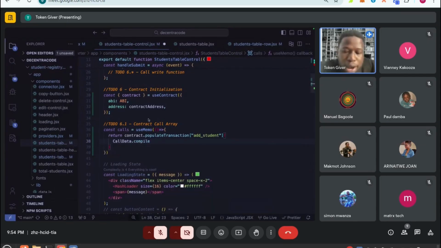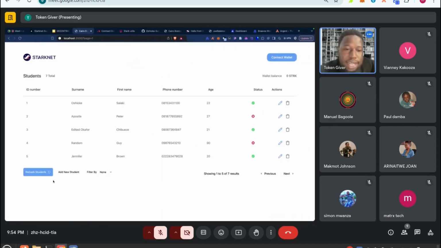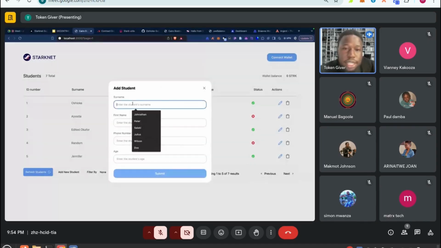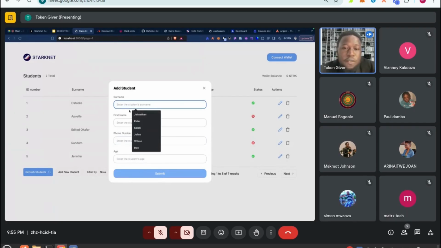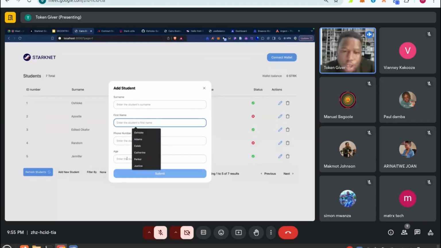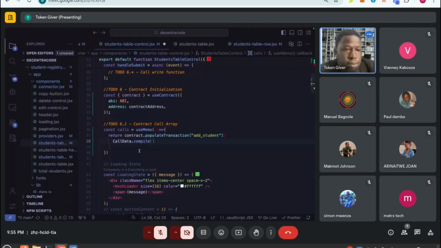What this CallData.compile does is that, whenever we're adding a student, this form takes in strings. So what it does is that it converts the strings that were passed in to the appropriate type accepted by the function. So for surname, it's going to convert the string to felt252, the first name to felt252, the phone number to felt252, the age to U8, and so on. That is what CallData.compile does.